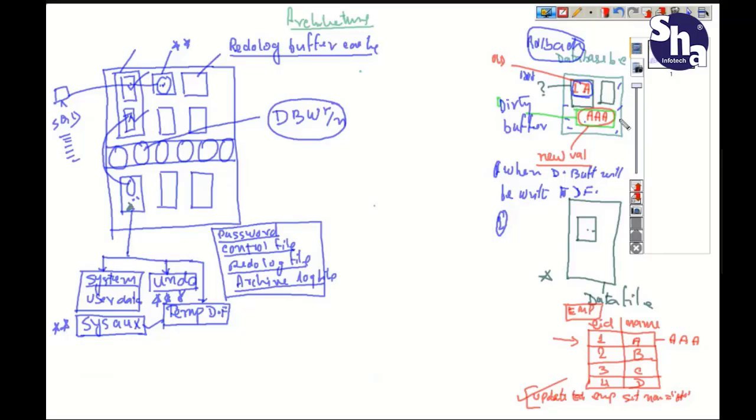So that old value will be there in undo for how long? What is the age, or what is the duration? The duration is until the person gives commit. So when the person does commit, the responsibility of Oracle to keep the value in undo is gone. Okay, yes. So this process, this mechanism, is what we call read consistency.